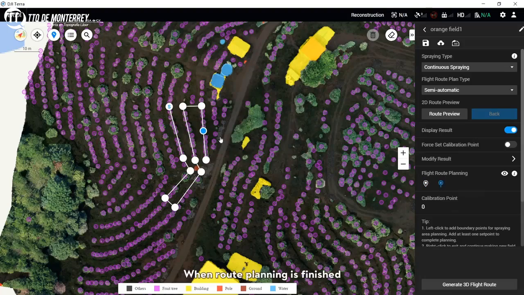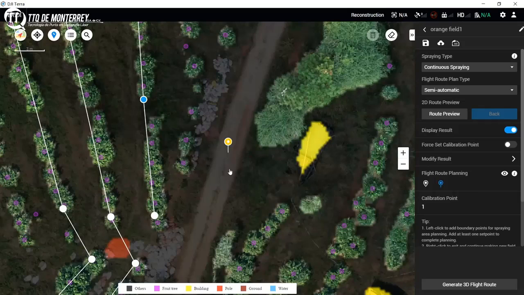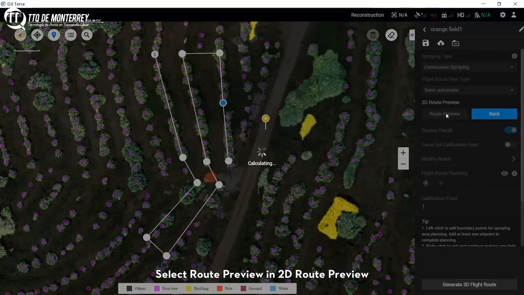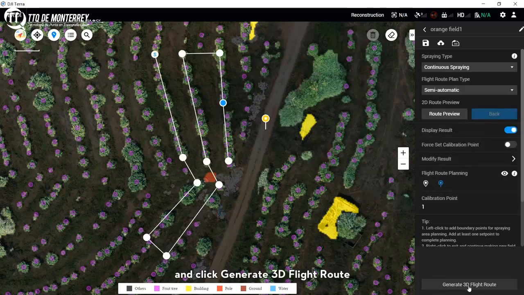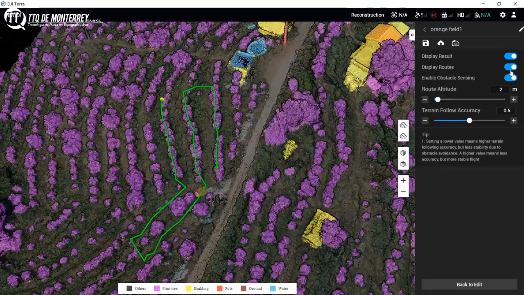When route planning is finished, click Calibration. Then add it at an obvious point where it is easy to take off. Select Route Preview in 2D Route Preview. The routes will automatically adjust to the tree centers at nearby key turning points and generate the final routes. After confirming no errors, click Back to Edit and click Generate 3D Flight Route. Turn on or off Enable Obstacle Sensing. Adjust route altitude and terrain follow accuracy.